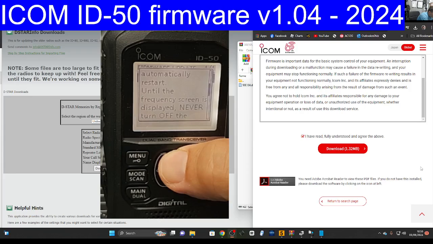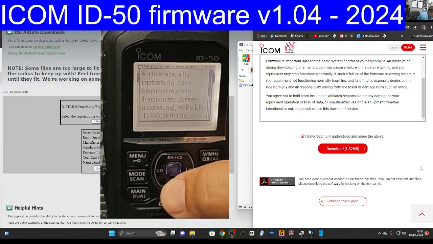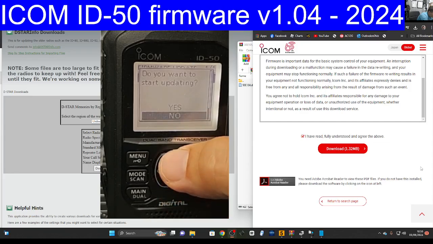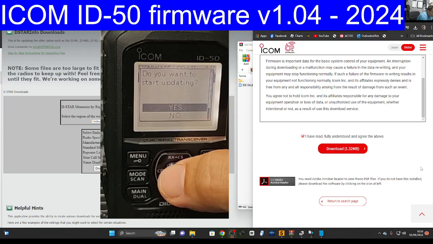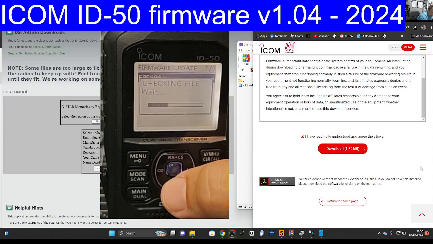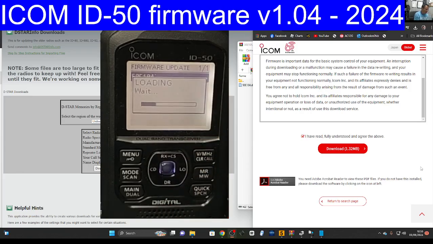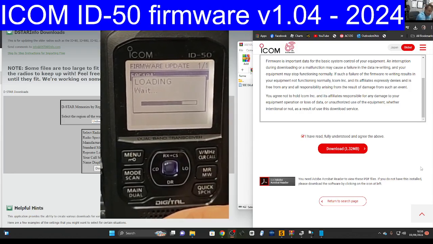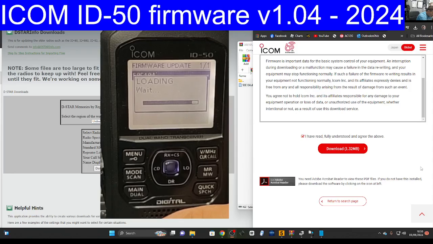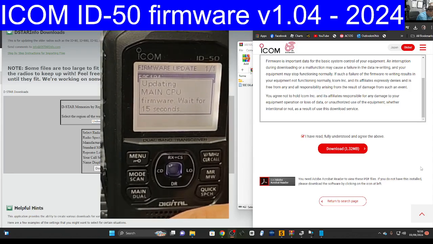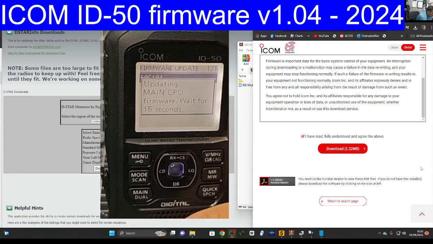After updating, wait until the frequency is displayed. Never turn off or remove the SD card. Do you want to start updating? Up one, Yes. Checking file. And loading. So make sure you've got a full battery as well, really. Firmware, wait for 15 seconds.